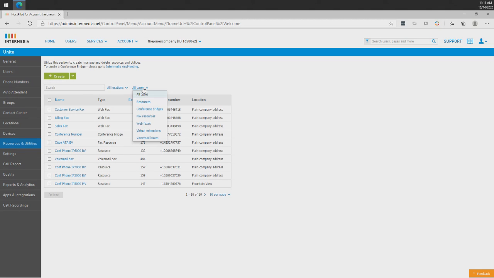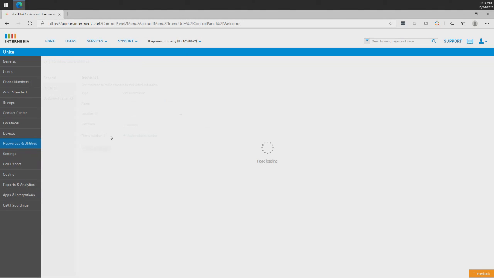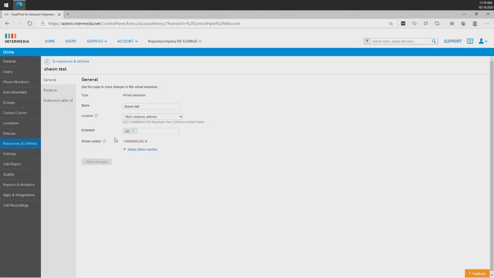The other, probably more interesting, configuration inside here to talk about would be the virtual extensions. So here I'll just use this one called Sean Test for our example. When I go into an existing virtual extension, I'll have 3 tabs. The general tab is where we manipulate what the extension's name is, as well as its extension, and the ability to assign it a phone number, which might seem like a rare use case, but allows you for some tricky configurations in different call routing scenarios that might come up.